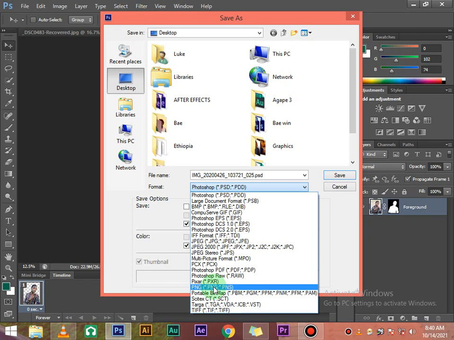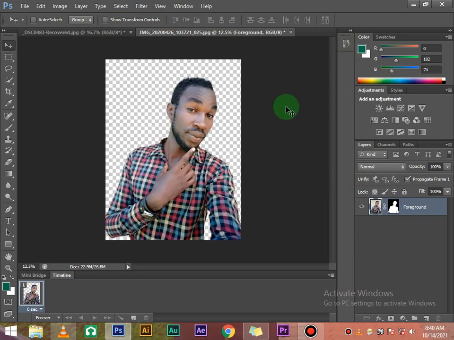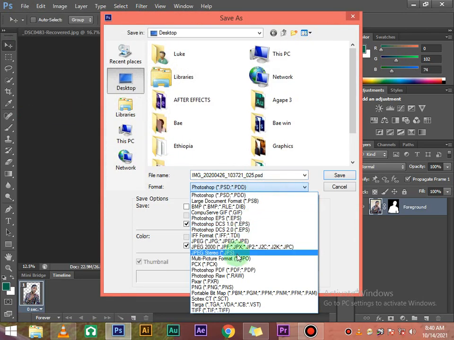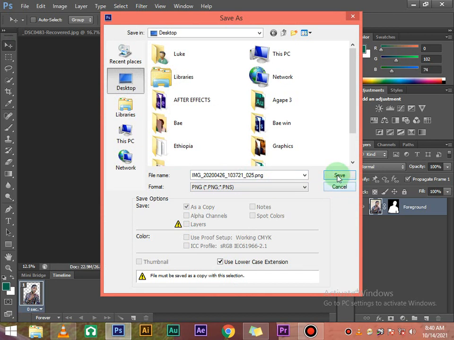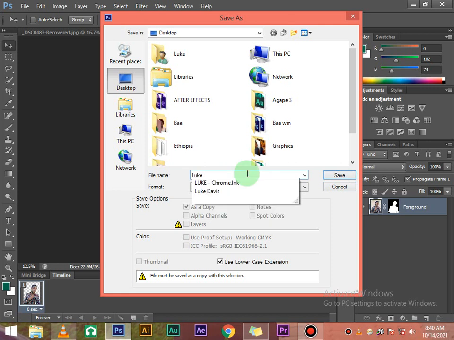Please, I repeat, if you want to save your photo without the background for you to use it in Illustrator, you go to File, then Save As, then select the format PNG. Then you can give a name. Let's call it look 2020. Was that 2020? Whatever it is, let's say it was 2020. We'll go ahead and click Save.